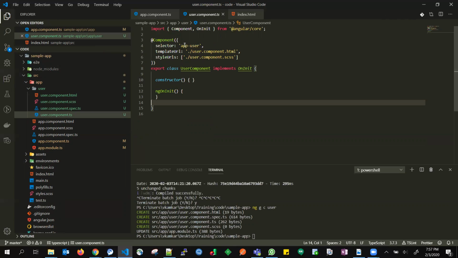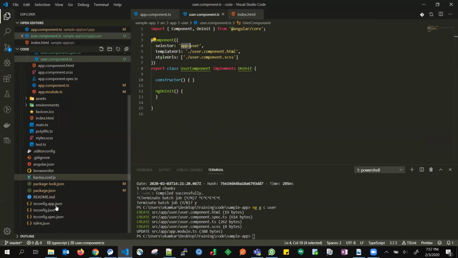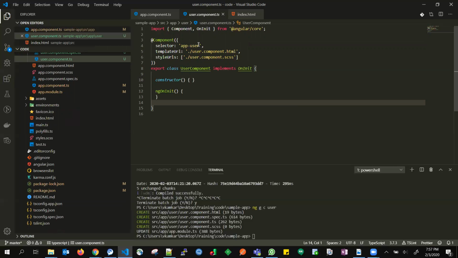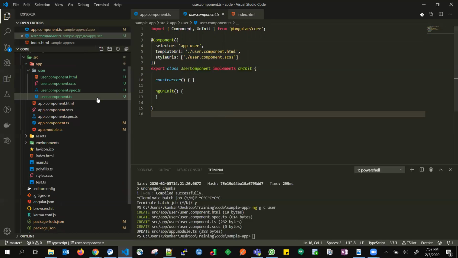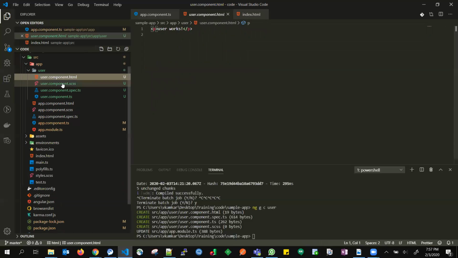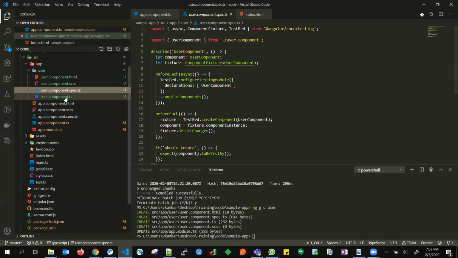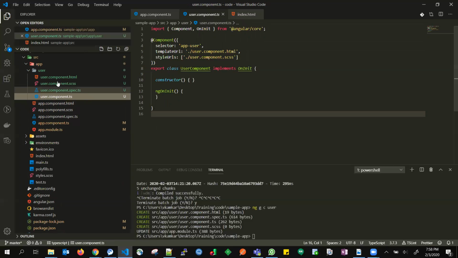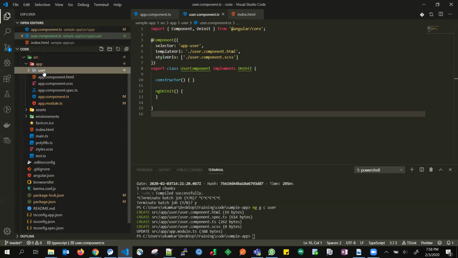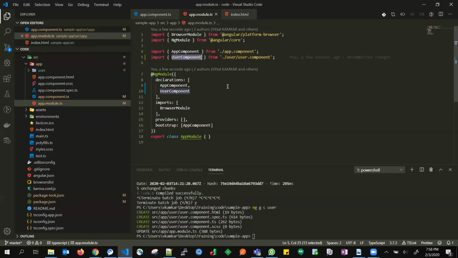App user is a standard which is defined in a configuration file, I think the tslint configuration. It can be changed, but as per the standard we use app as a prefix for every component, and user is our custom defined name. Now it has created a dummy component: nothing is inside this HTML, just user works, and nothing is in the CSS, the user component spec is the unit testing file, and the user component. So I have created a user component, but where is it injected? See, in the app module it is injected here.